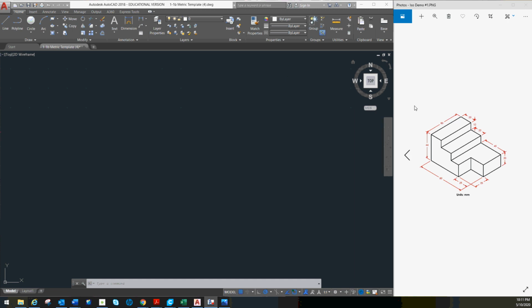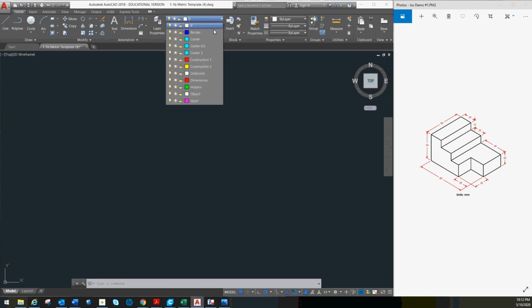So first thing we want to do is look at the sizing of our object, and then create a box around our object at its extents, and then we can start drawing our shapes on the inside of the box, similar to what we did with an orthographic. So here we can see that our total length is 80, our height is 44, and our width or depth is 60. So let's grab a construction layer line. I'm going to draw in red.